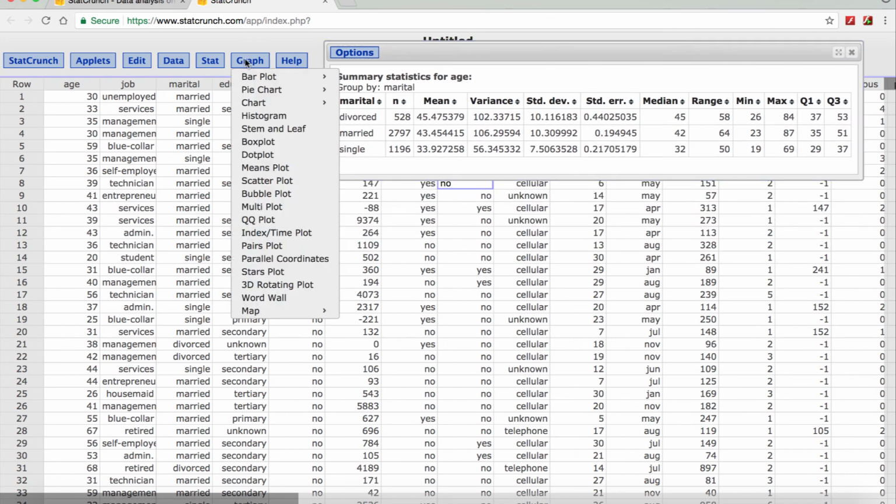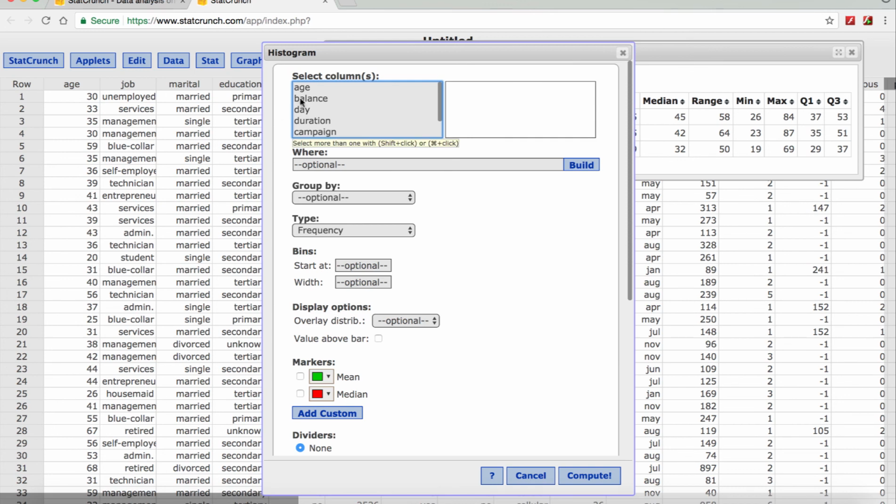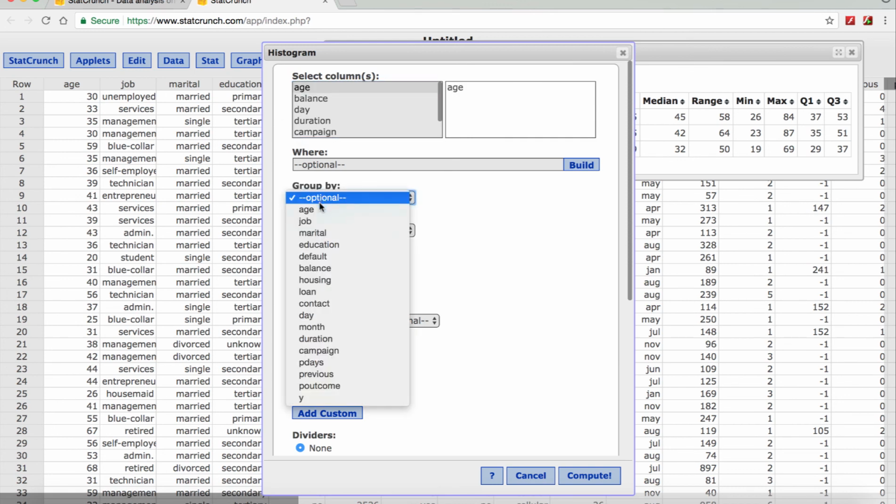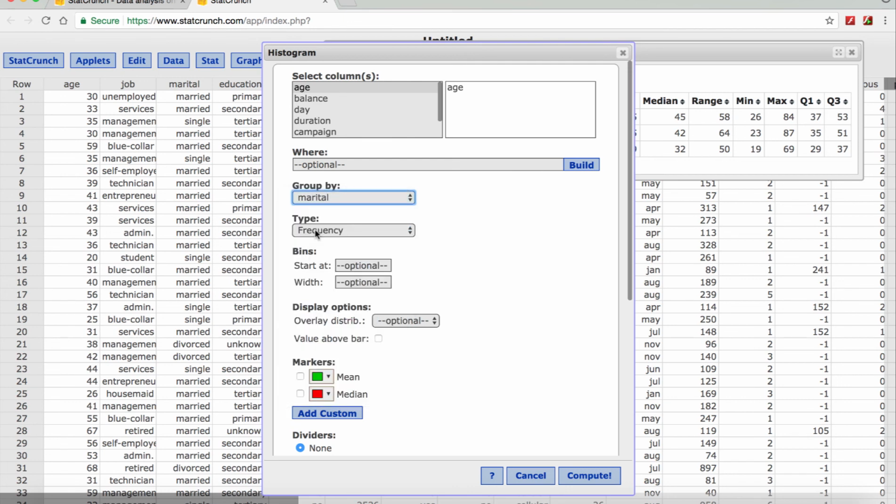So for instance, we can do a histogram, again for age, but we're going to group by marital status. We'll let it choose its own bins, but we do want to show the values above the bars. And we hit compute. So we've grouped it by marital. It's going to create a different chart for each value of marital.